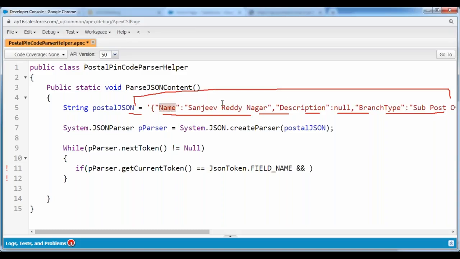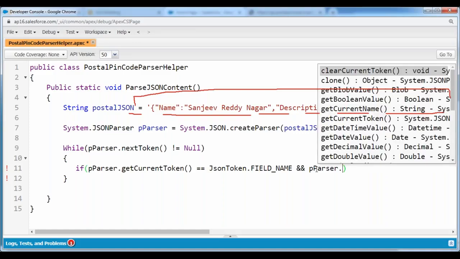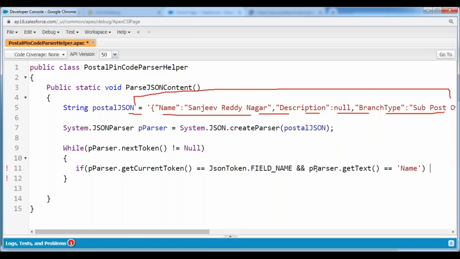If it is a name, I would like to go to the next token, because I would like to collect this value. The name field value is Sanjeev Reddy Nagar. So I would like to check whether this field is name or not. So I'm indicating p parser dot get text equals to name. Whether it is the name field or not, I would like to identify here.